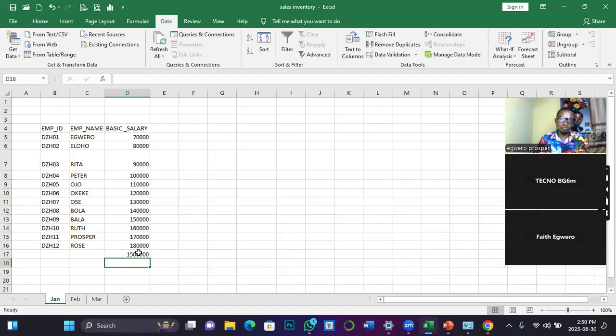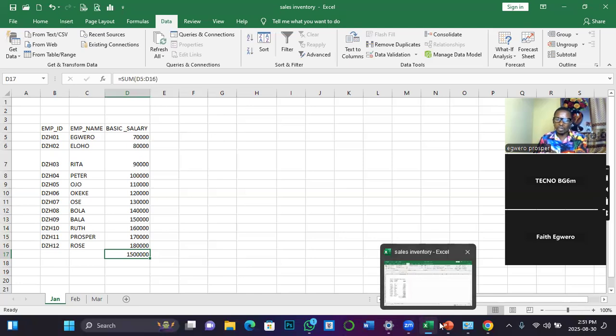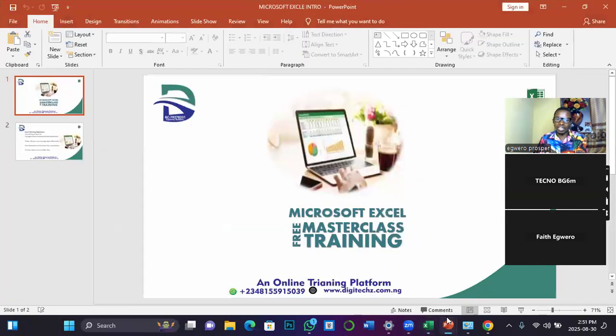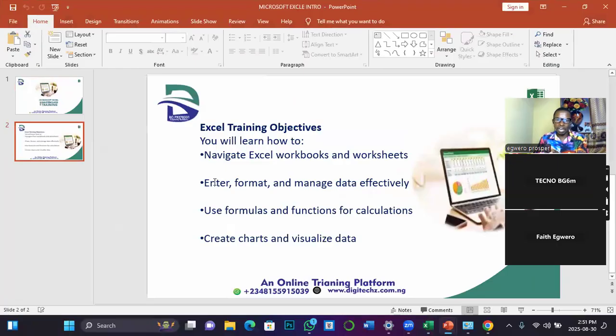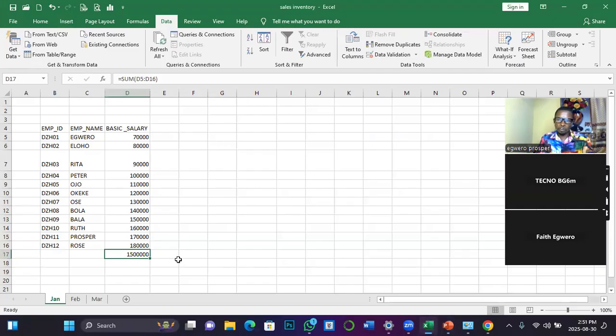But you know what? We have to make this result appear different. That is where formatting comes in. Don't forget what I told us that I will be covering in this session. Indirectly, I am touching them. Now, enter data: we have already entered data. Formatting, that is where I am now. Then using formulas, that is the one I just used right now. Now I want to format.